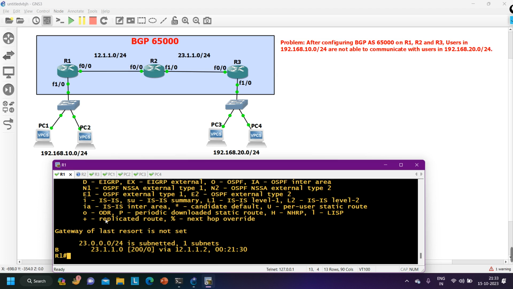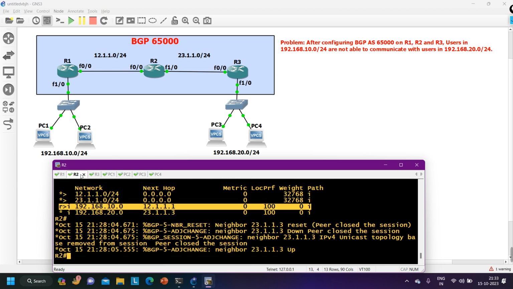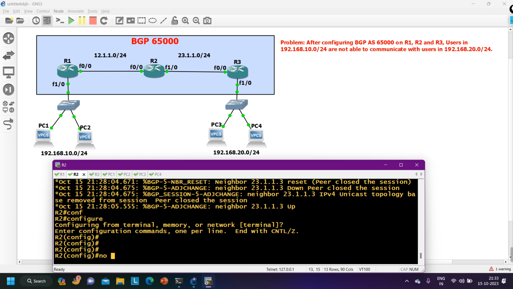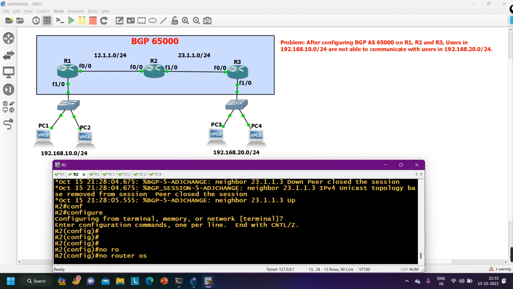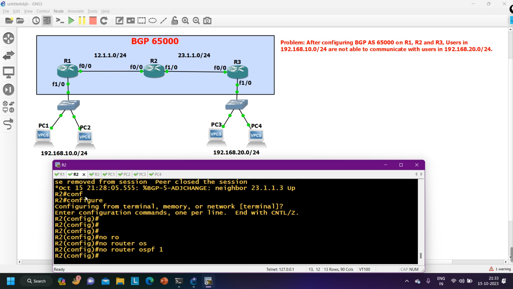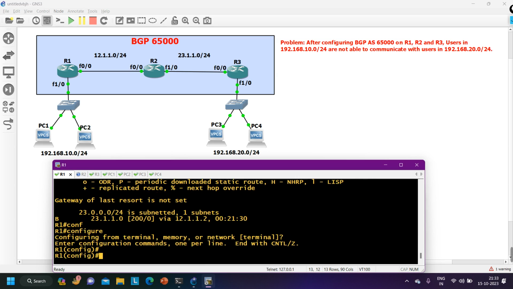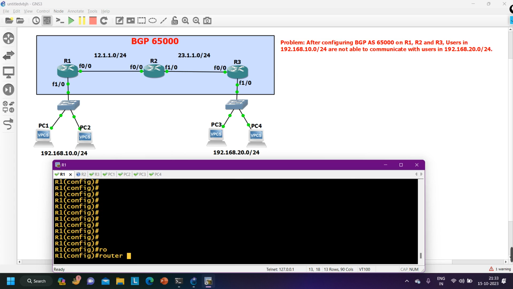So on router number 2, between router 2 and router 3 also we need to configure an IGP protocol, or it is better if we disable the synchronization rule. See, on router number 2 I don't need to run OSPF, say no router OSPF process 1, because if we are running a routing protocol, it is using CPU utilization, RAM, memory, right? Router OSPF 1, say no to this also.